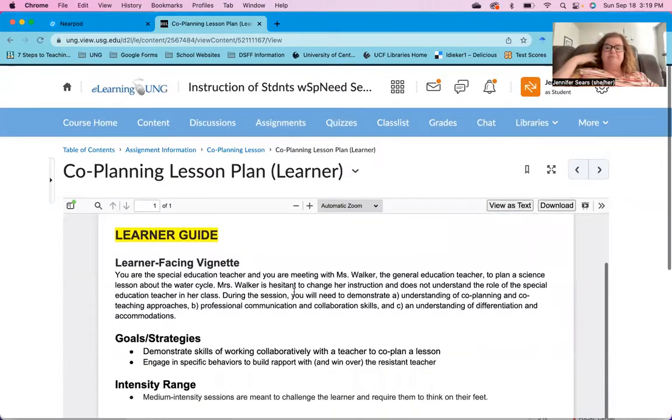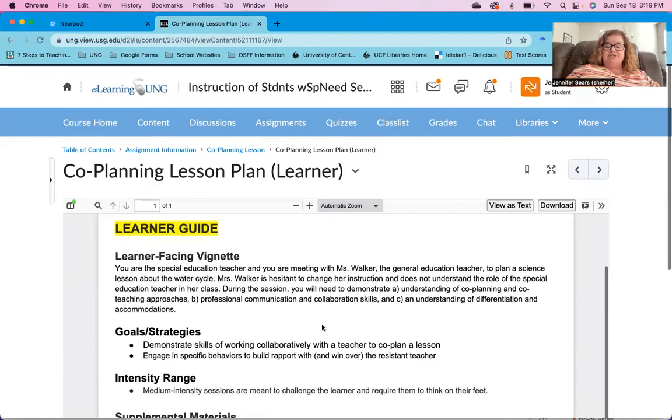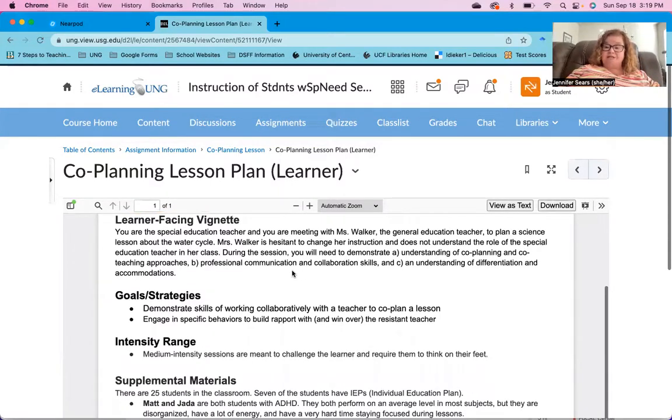So you are going to be meeting with Miss Walker. She's the general ed teacher, to plan a science lesson on the water cycle. Miss Walker is hesitant to change her instruction and doesn't understand the role of a co-teacher. So during the lesson, you're going to need to demonstrate understanding of co-planning and co-teaching approaches, which you'll learn more about this week in class.